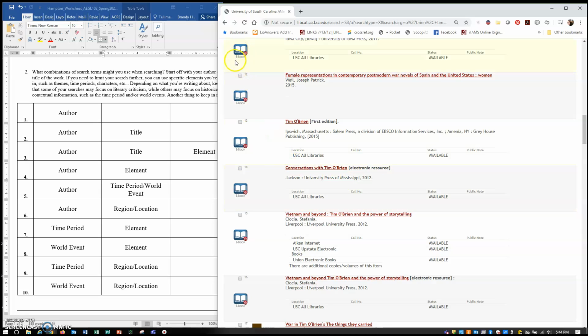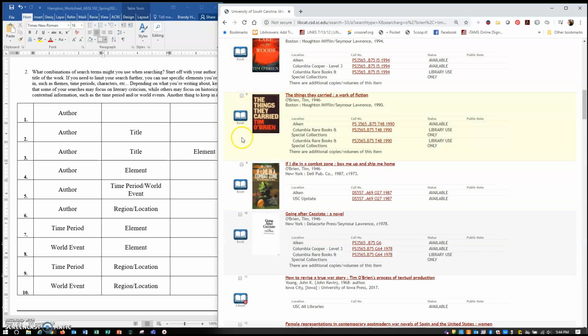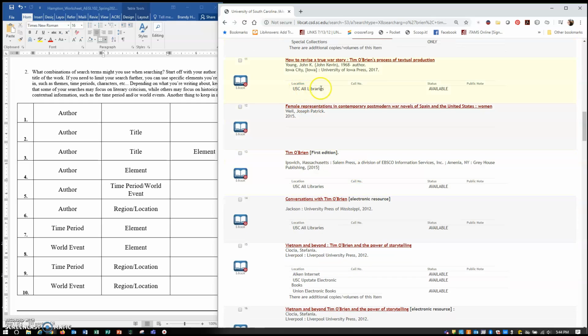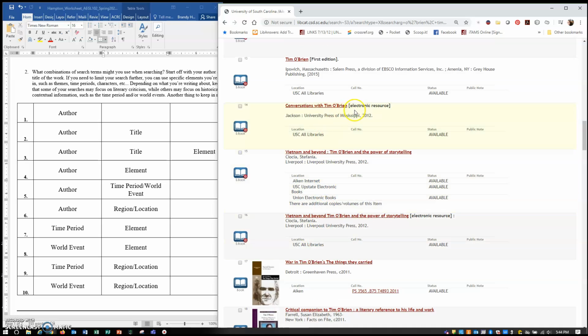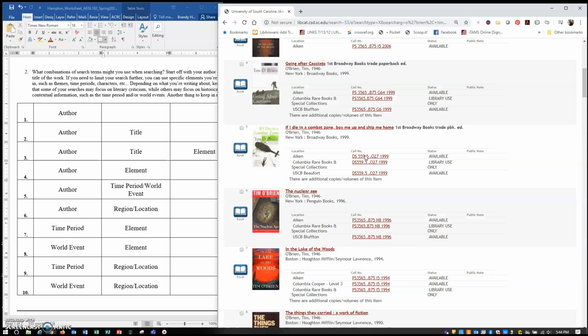Also notice that on the left-hand side, you can tell if you're looking at an ebook or a print item. Okay. You can also tell you're looking at print items because they're going to have locations and call numbers, whereas ebooks are just going to have something as far as location, usually USC Library or Internet, but no call number. Okay.